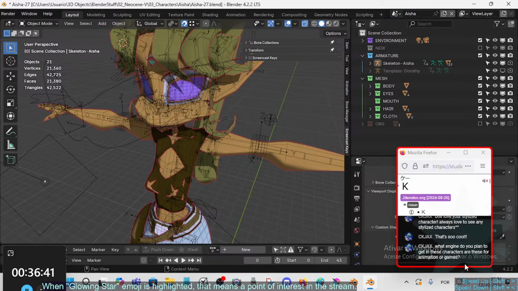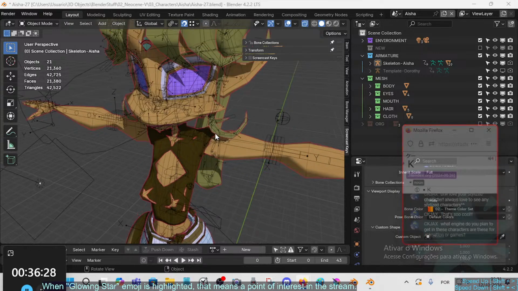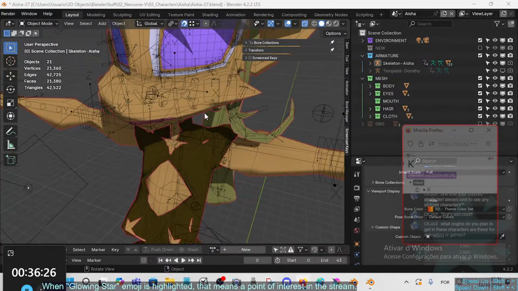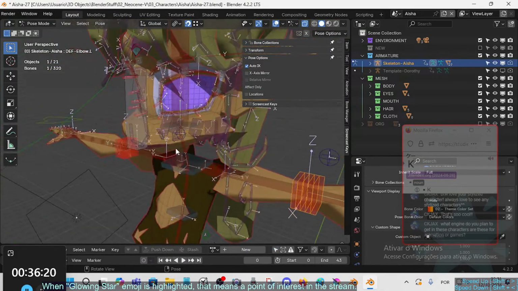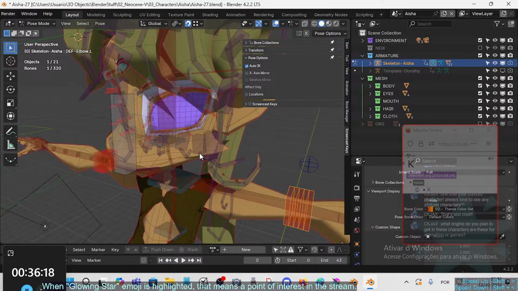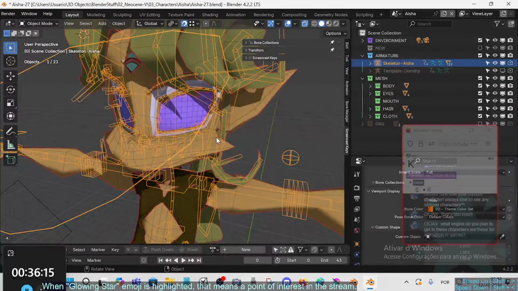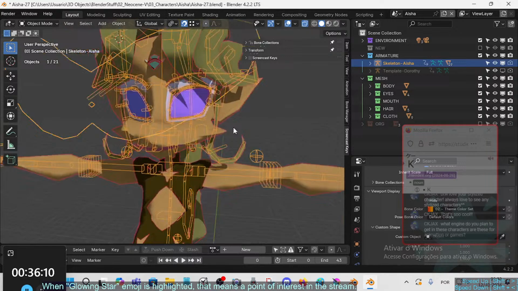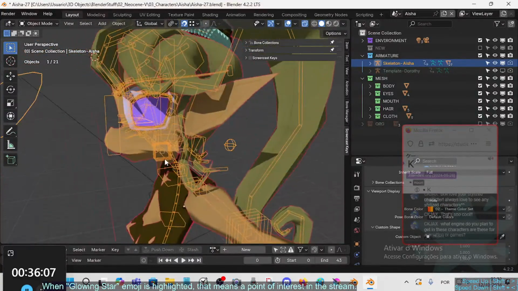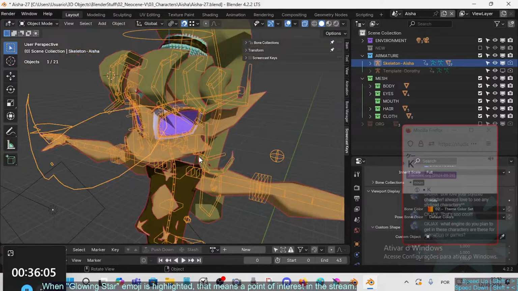What engine do you plan to get in this character? Are these for animation? In principle for 3D animation in Blender, but I've been interested in maybe using it for some game project, but this is much more complicated, right? Game development, it's crazy, right? I don't know any game engine very well. I was trying some Godot thing, but it would take more time or a team.